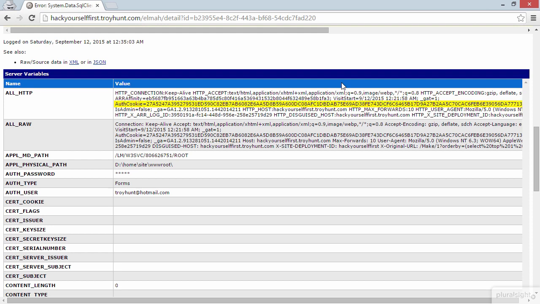Now, as I show in my ethical hacking session hijacking course, once you have the auth cookie, you have the user's identity. This exception occurred while I was authenticated as troyhunt@hotmail.com. What that now means is that if an attacker comes to this page, copies that auth cookie value and recreates it in their own browser, they will become me.